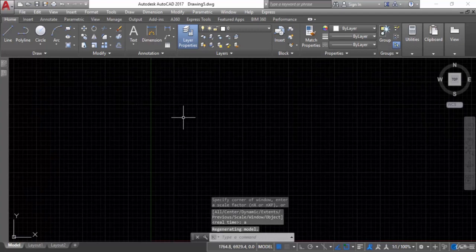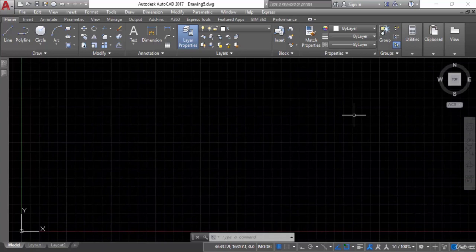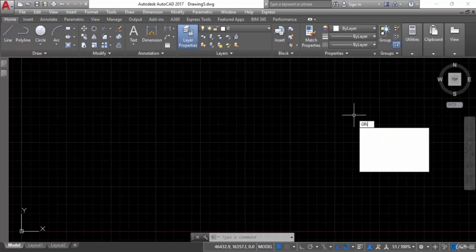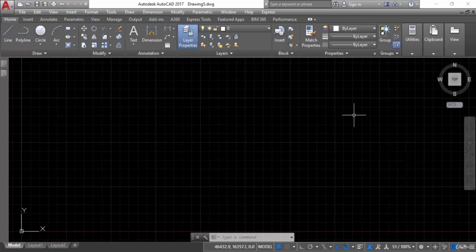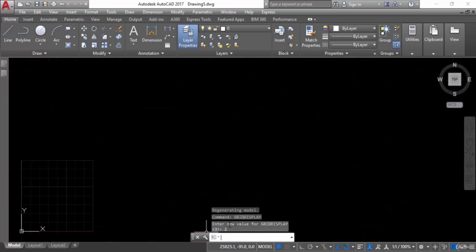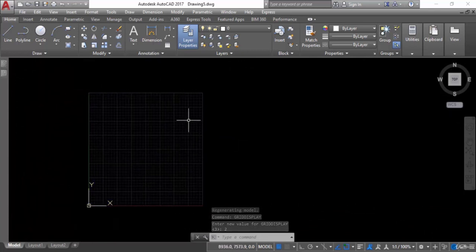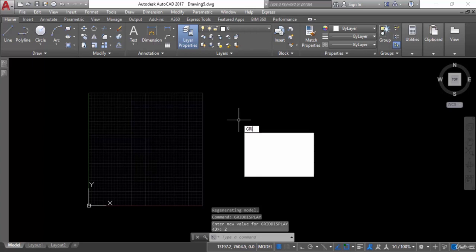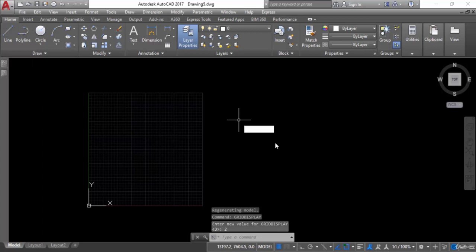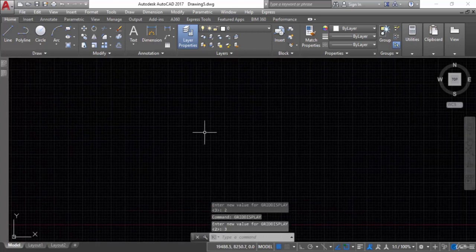So this is the boundary where I will work. If you want to check that boundary, you can enter another command, GRIDDISPLAY, and you can see here this is the command. Enter a value of 2. Right now the value is 3, so I will enter 2 and then hit enter. Now you can see this is the area where we will work. Again I will enter the command GRIDDISPLAY, then enter a value of 3, then hit enter. Now we will work in this boundary.